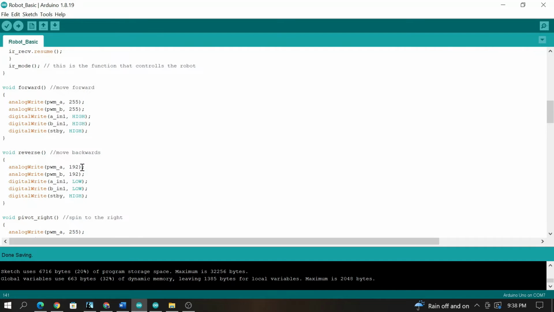So in reverse, let me do this. I was actually experimenting with the different speeds because there's a lot of torque with this robot, and it can go pretty fast. But I'm going to show you that, so I'm going to put the speeds back to the highest. So in reverse, we basically digital write low to the A and B pins for the motors, which is going to make the motors go in reverse.